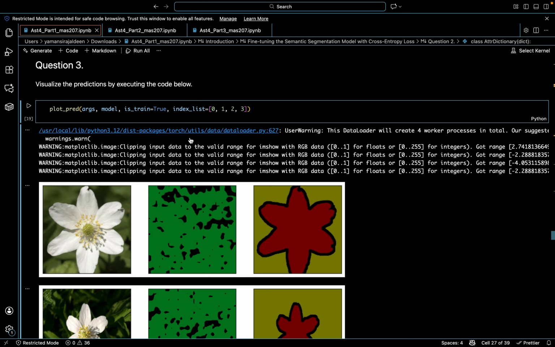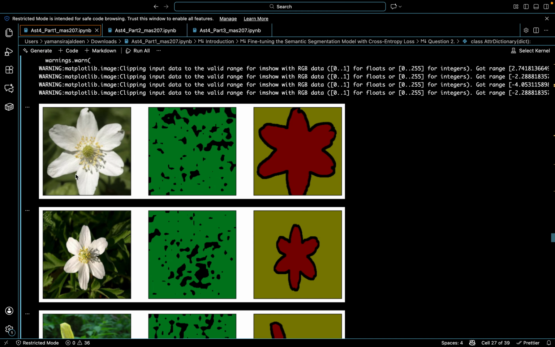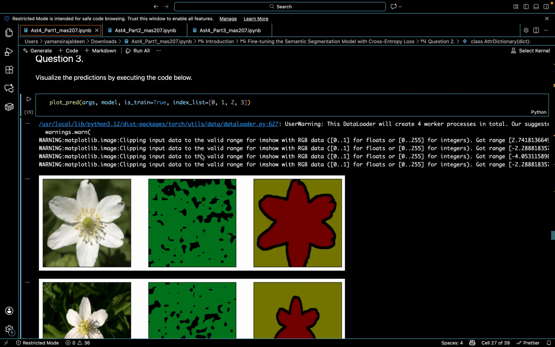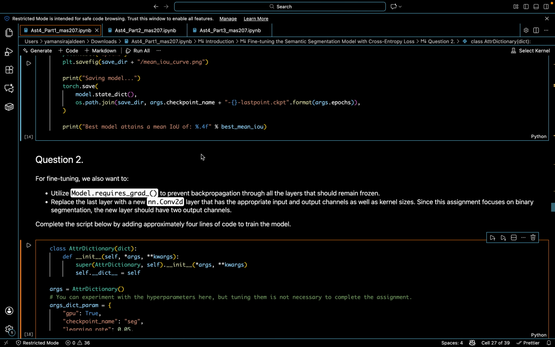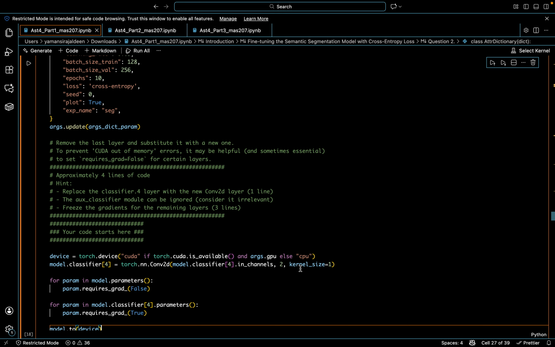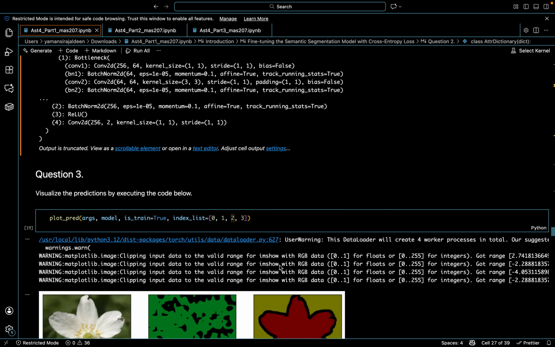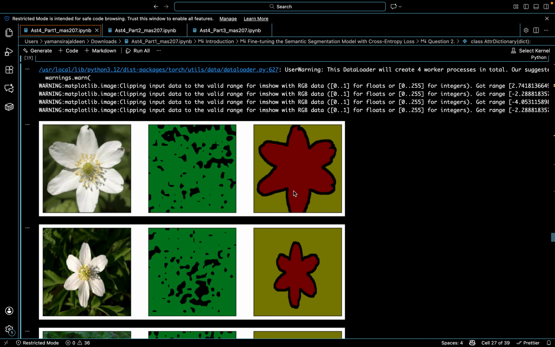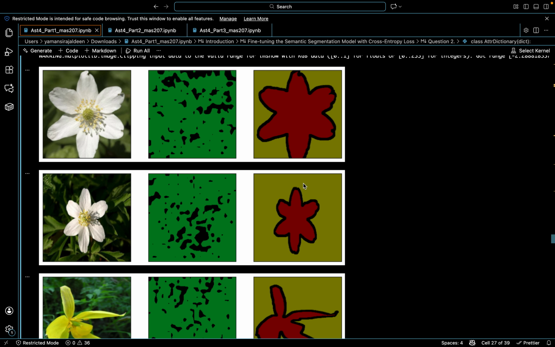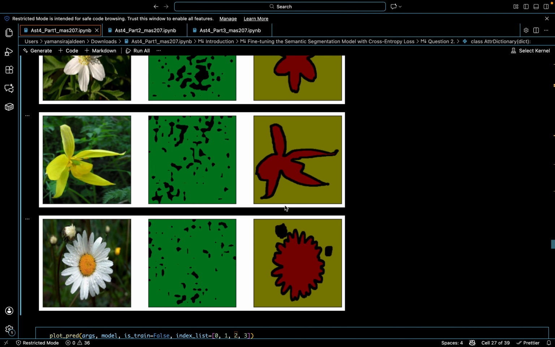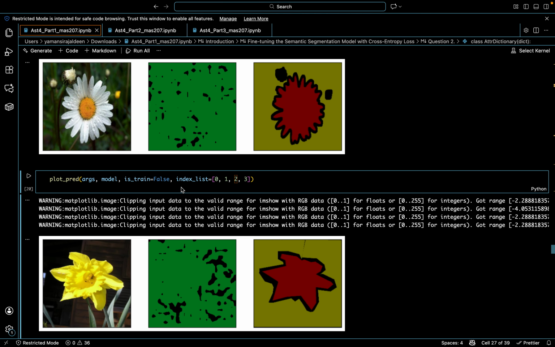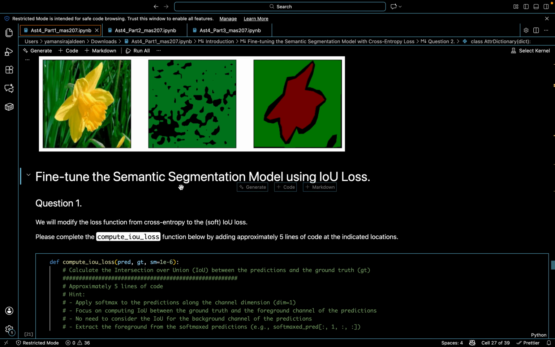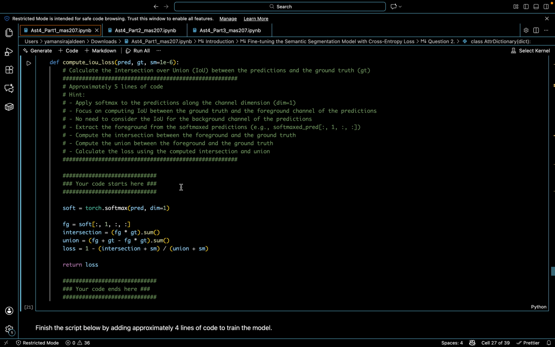Okay, the predictions. As we can see, we have the flower. Actually now I remember why we used it: this was for separating the foreground and the background. So this is for the foreground, if I'm not mistaken, and then here we have the edge of the flower. As we can see from these examples, the predictions are pretty good. We have more predictions and they are working great.